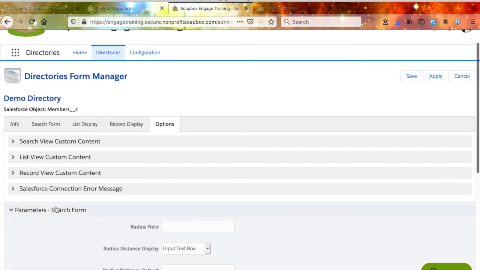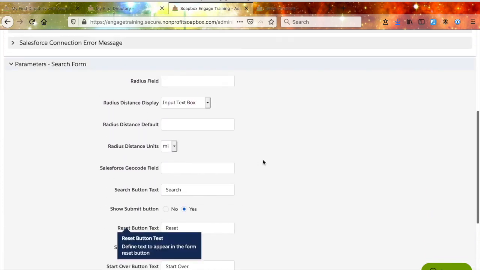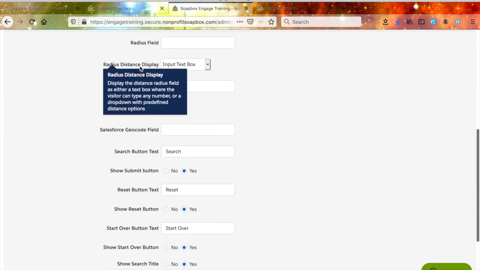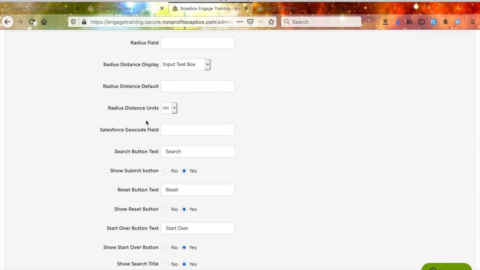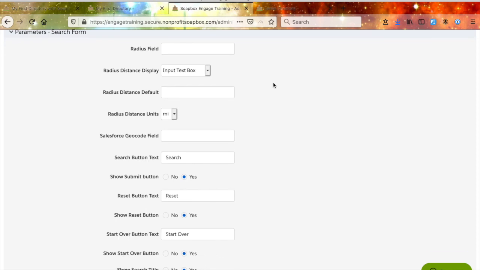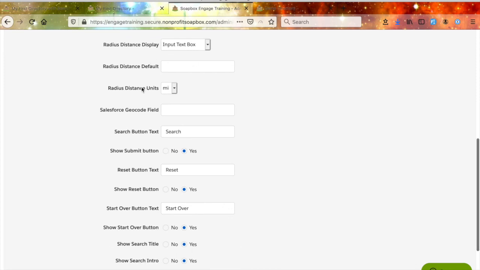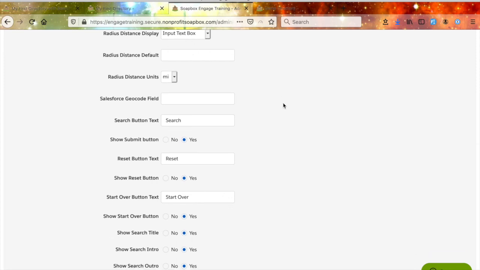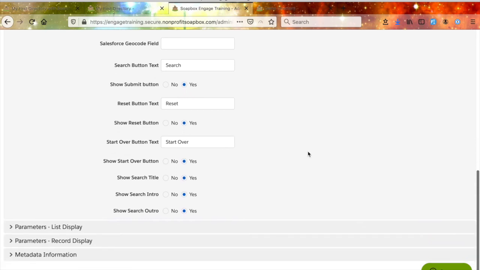Now the parameters on the search form. This is going to help control the behavior of the search form. Radius field and radius distance default, radius distance units. These allow you to use a radius search by zip code. The setup for that's a little more involved than we're going to get into today, but just know you can, again, say you're a chapter organization, somebody's new in town, they know the zip code where they are, they could search for one of your chapters within 15 miles of their zip code. So that's a really super handy tool. But again, the setup there is a little more involved than what we're going to get into today.